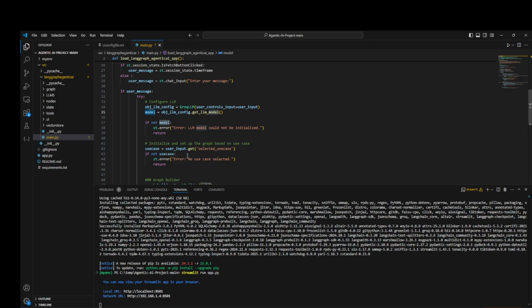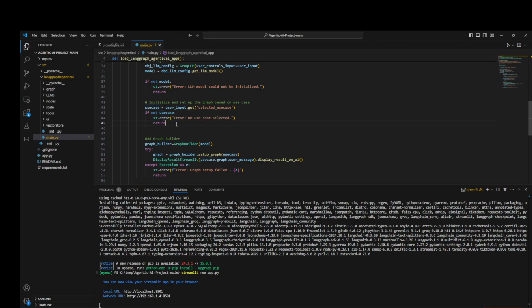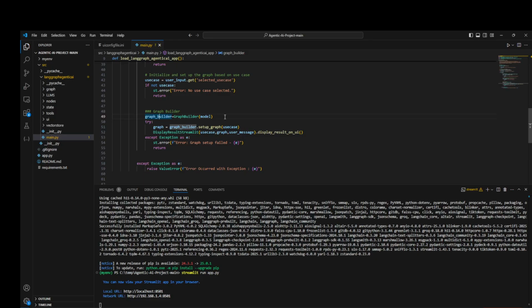And if we got LLM models here, and we got the user message, so the user input, the selected use case is there. And if the use case is again not there, then it has to give an error. These are the validations. Then for the graph builder, we are giving an LLM to this graph builder, and then we are getting the graph builder object. Now we are saying to the graph builder object, go and set the graph now and give me the graph object. So it has given the graph object.